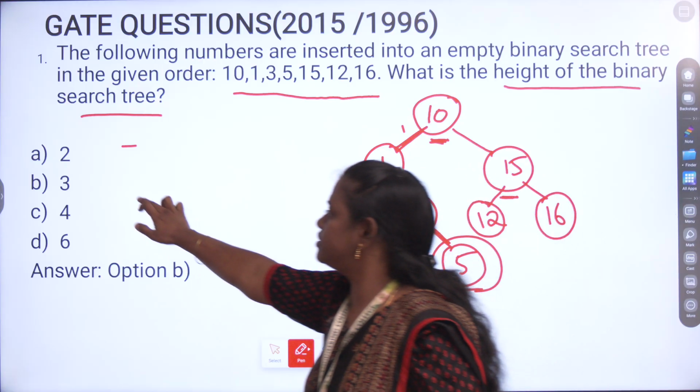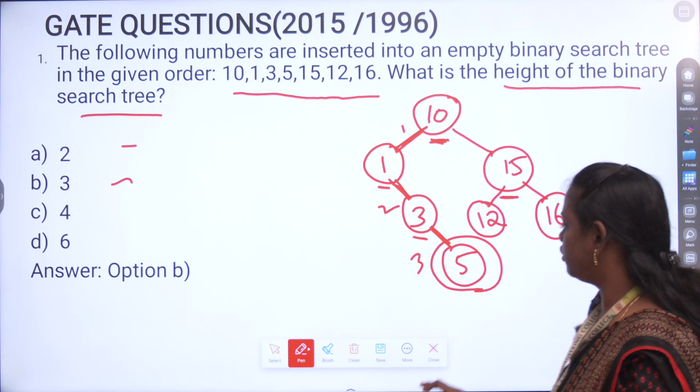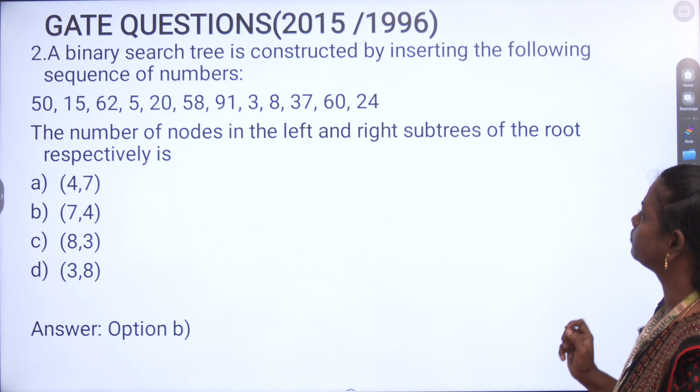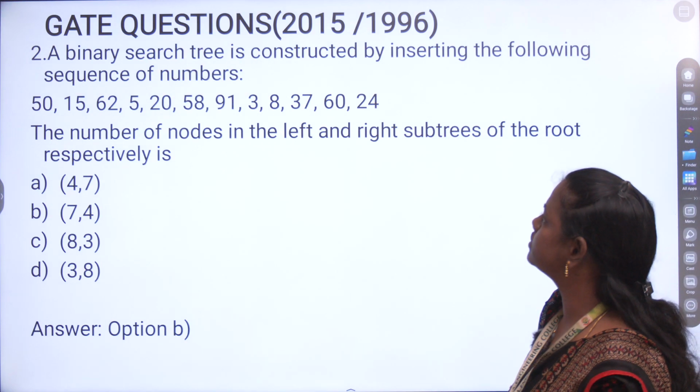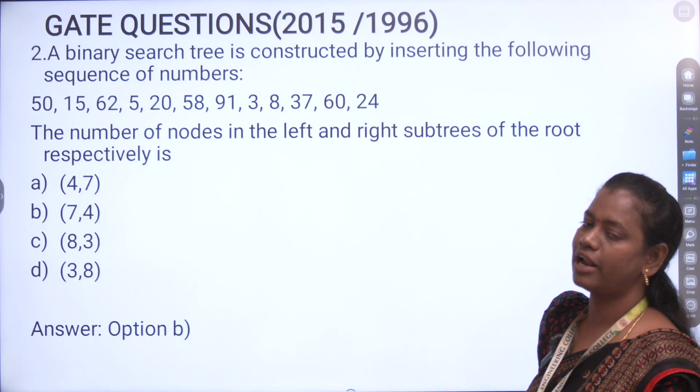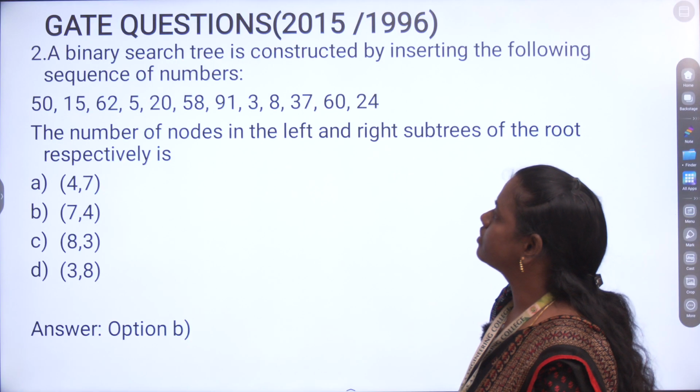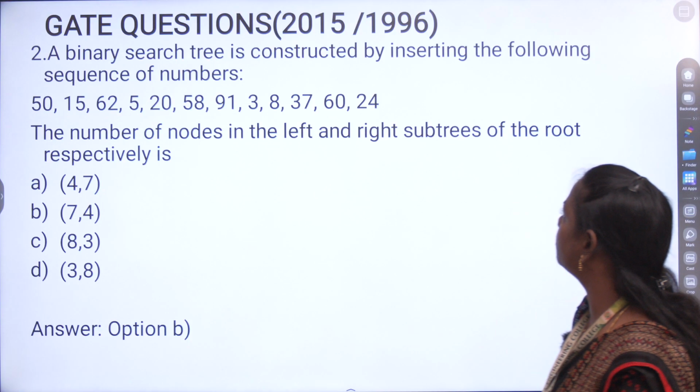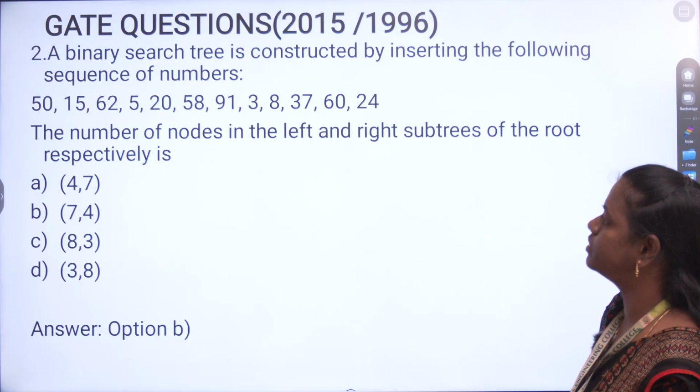So then your answer is 3. Likewise you need to find out. Next is your second question, this is asked in 2015 and 1996. This binary search tree is constructed by inserting the following sequence of numbers.